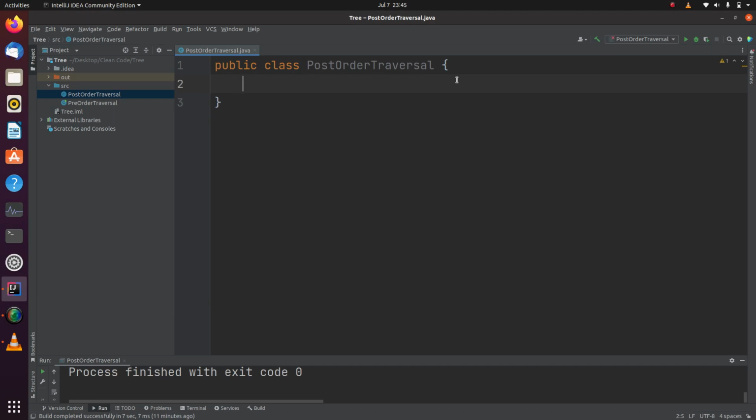Today we will be exploring post order traversal of a binary tree. So in order to do that, first of all we need to create a node class. We'll start by creating a node class, and inside the node class, every node class will have three elements.